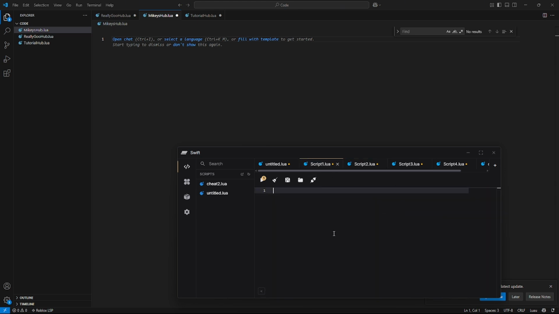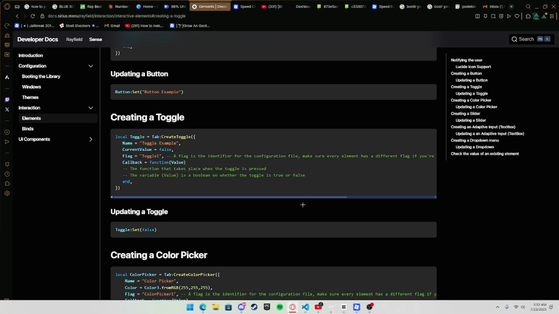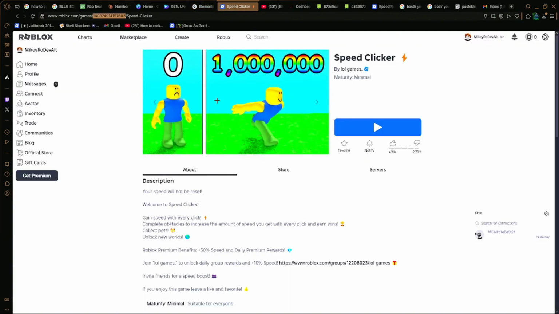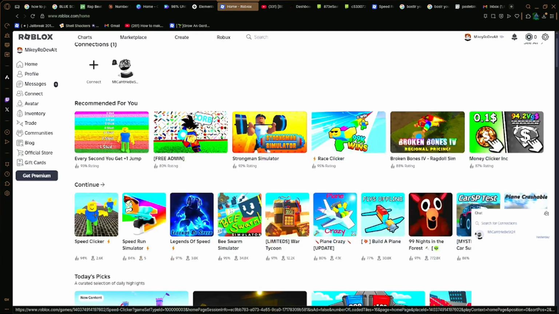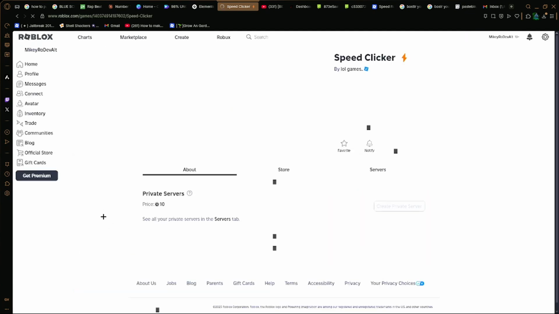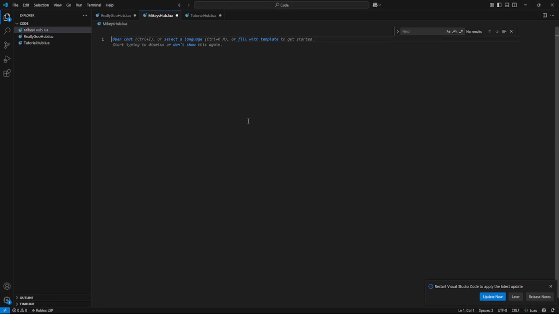Okay, so what we're going to be doing is open this. Now you want to find your game place ID. If you don't know how to do that, go to your browser, go to Roblox on the browser, click the game you want. Make sure you're on this screen and go up here, click these numbers, Control C. Now I'm going to say if game.PlaceId is equal to that, then that's going to load up the UI.